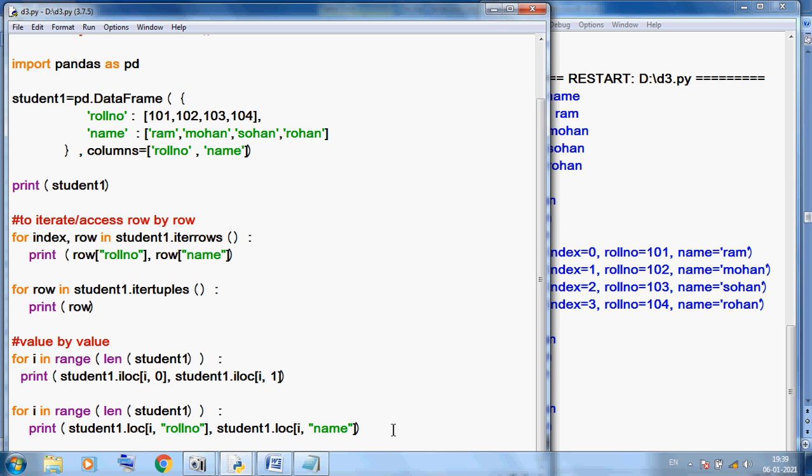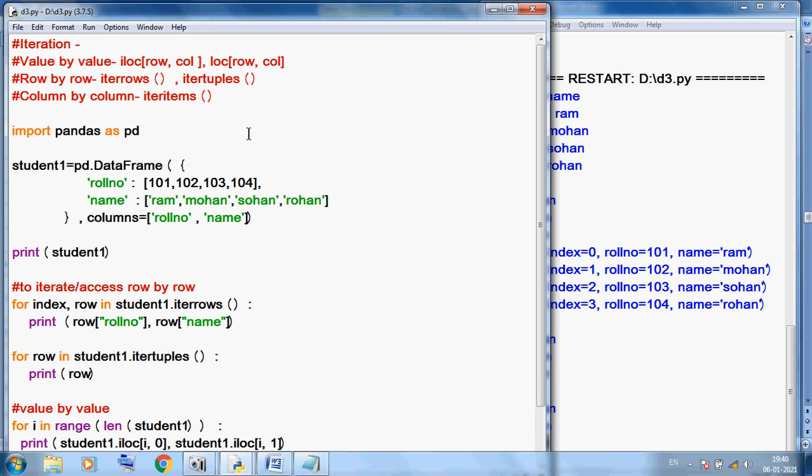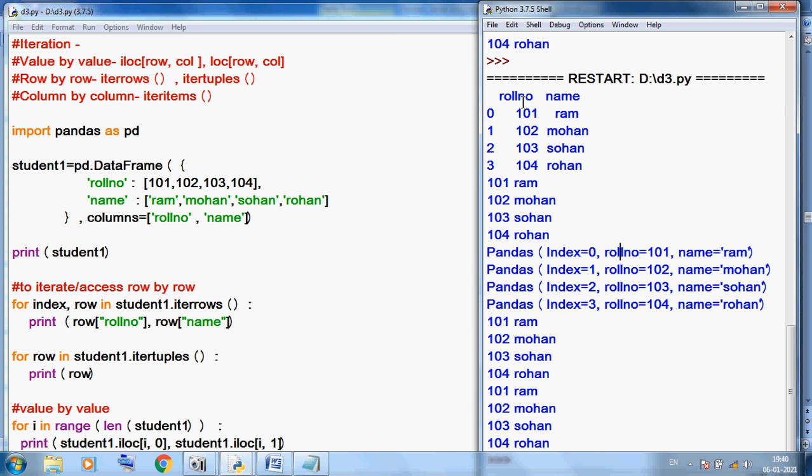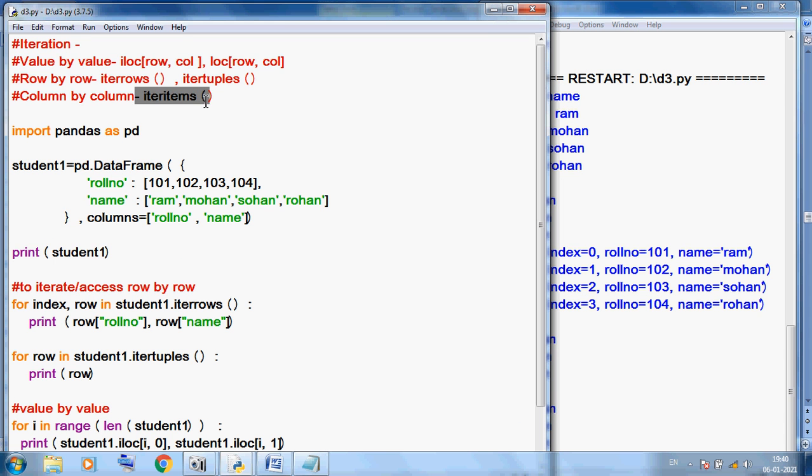But the new thing here is I am using the label index. Here I am using the default index of column 0 1, and here I am using the label index of column. So the same thing we can use with loc, but here we can access value by value. Here we can display row by row. Now our last option is to display column by column. First we display our roll number column, then we display our name column using the iteritems function.